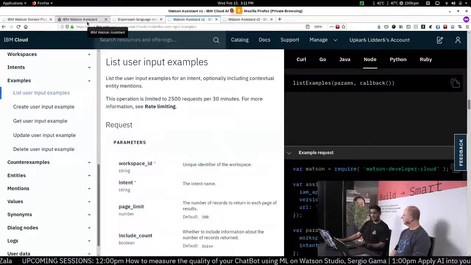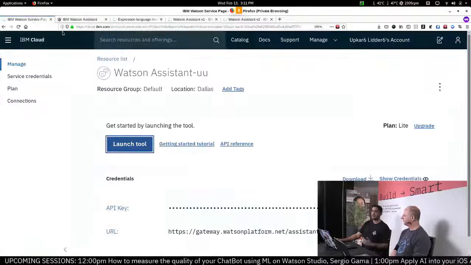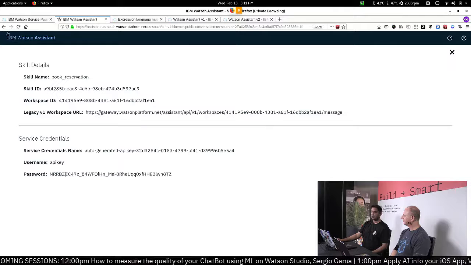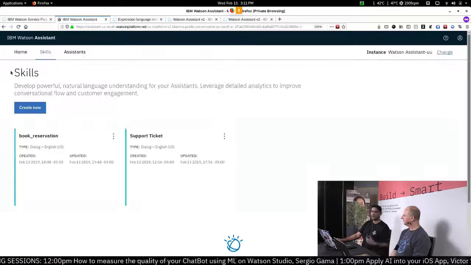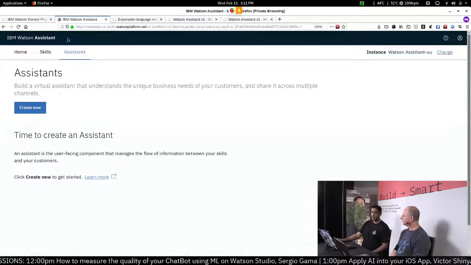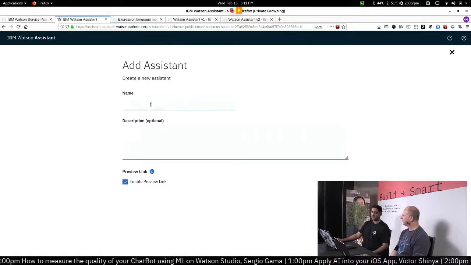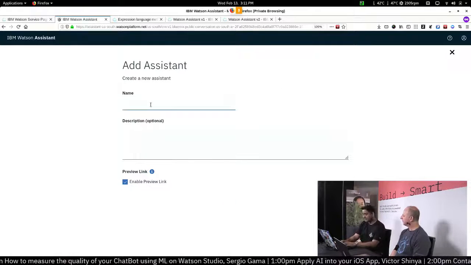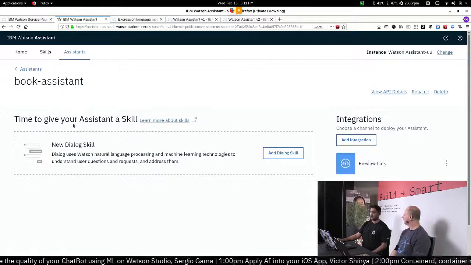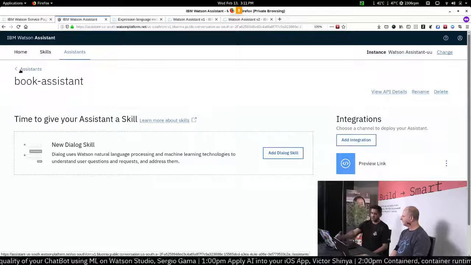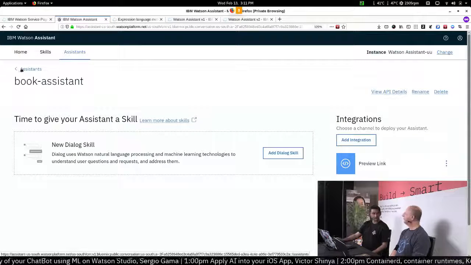Once you have a skill built, the next step would be to add it to an assistant. So you would go to the assistant tab. So here's our book reservation. I would go to assistant, create a new one. I call it book assistant. And this is where, I don't know if you saw, there was a little check mark that said enable preview link. And that's really handy.